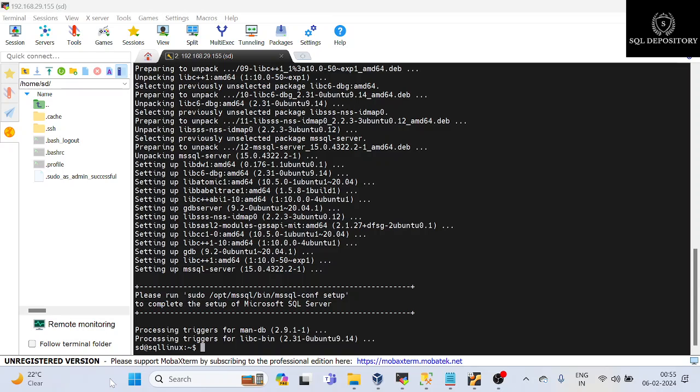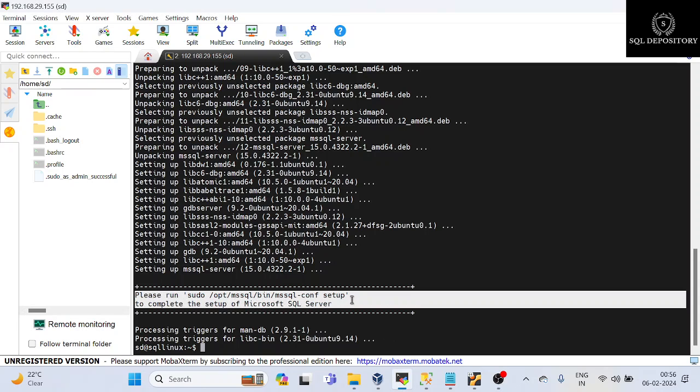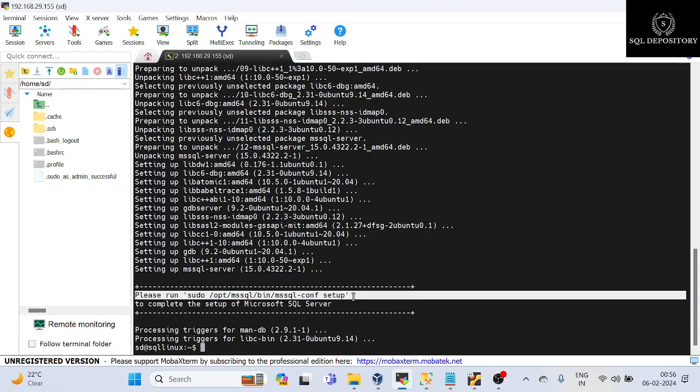Okay, so now this is done. It did not take much time. Maybe after I paused the video, it has taken another 30 to 40 seconds, and now it is complete. And at the end, you can also see that it says please run mssql-conf. So this is very important, and until you do that, your instance will not come online. It is not yet configured. So we will go ahead and use this command to configure the SQL Server.